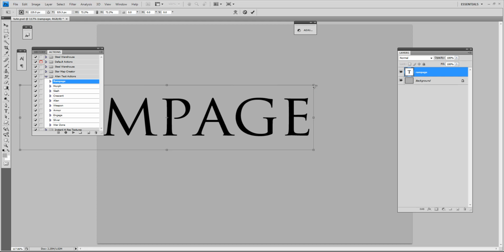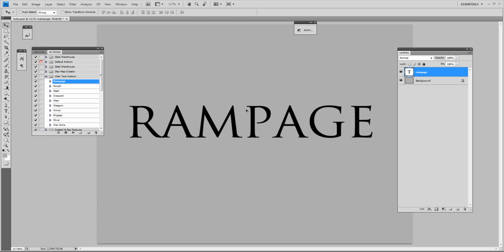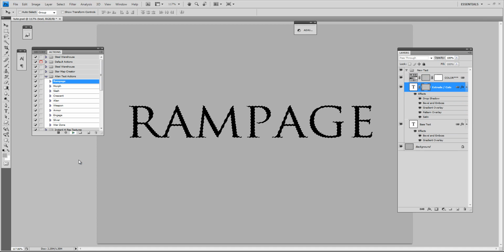This font here is Trajan Pro, which I believe is a standard font. So when you've created your text, you need to rename your layer to text, all lowercase, have it selected and just hit play on the action. Just hit enter if there's any pop-ups. Now, that's finished, and basically you've got your three layers.